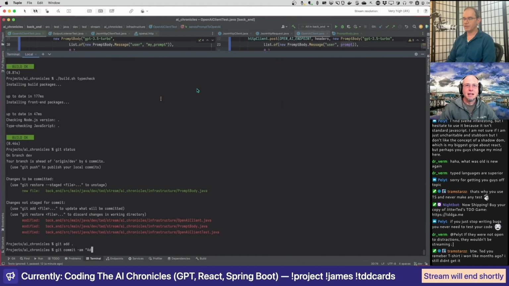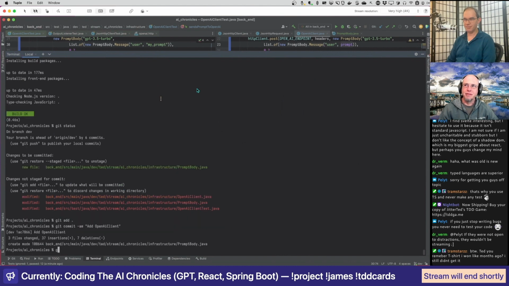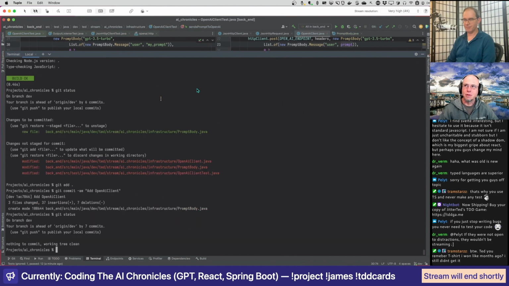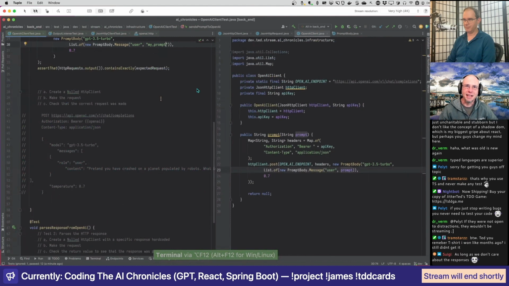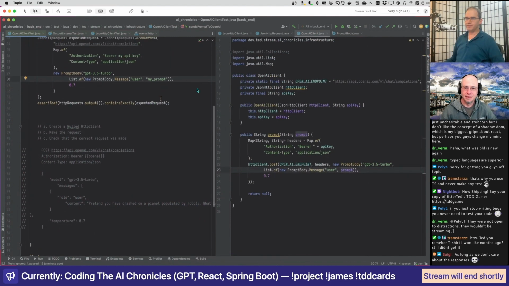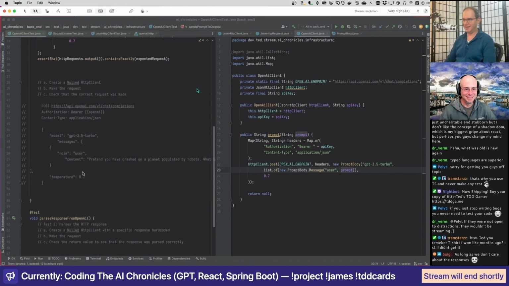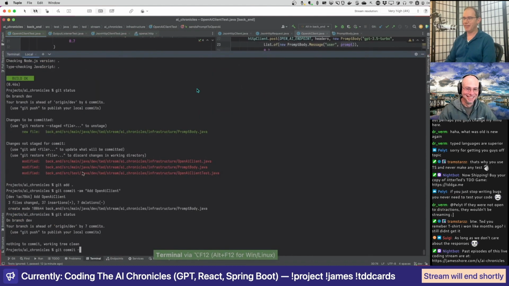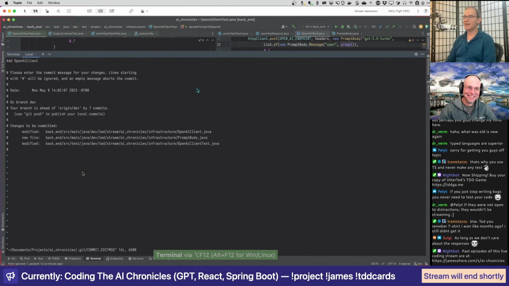Let's see. What do I want to say? I'm going to say add OpenAI client. Trampstars, hit me up on the Discord because I vaguely remember it, but I don't remember who or what, so I can investigate. Yeah, we don't care about the responses yet. Oh yeah, that was it. Let me amend that commit.